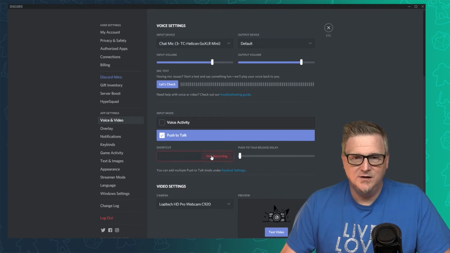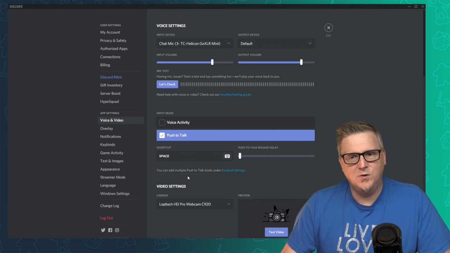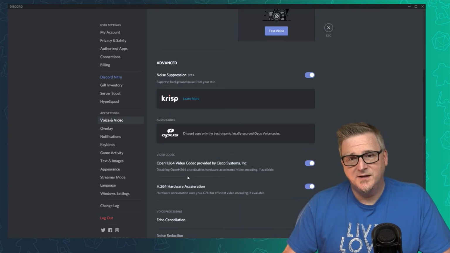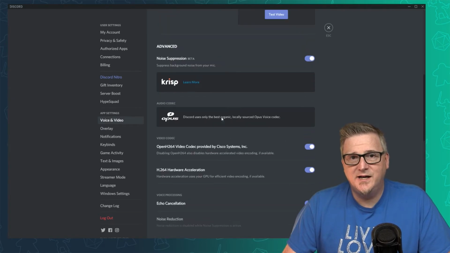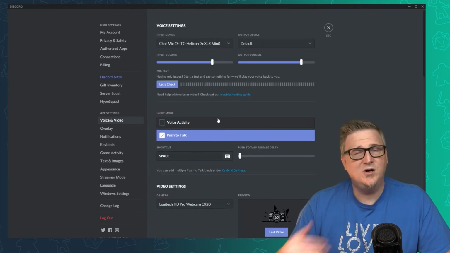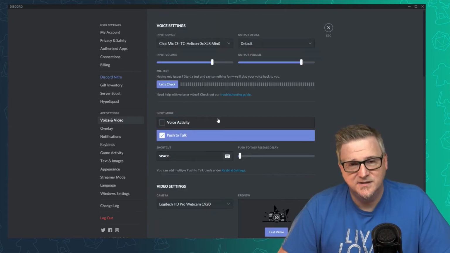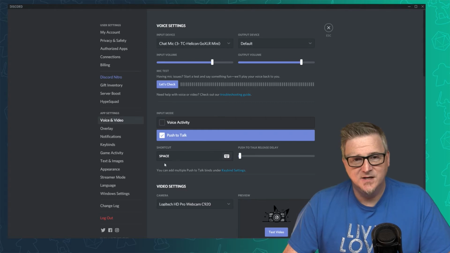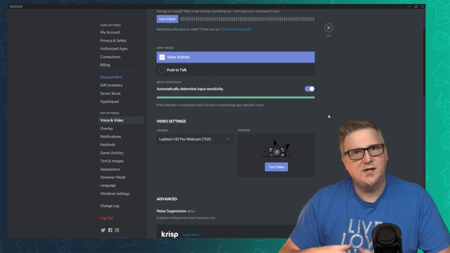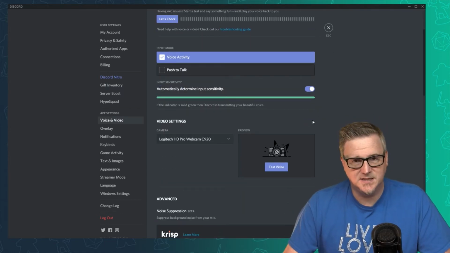So if you record the keybind, let's say I press space, stop recording. Now when I want to talk, if I hold down the space bar and talk and then release the space bar, it will automatically stop talking. Okay, so please double check that, and if you're comfortable doing that, I highly recommend using it because it helps cut down on extra noise during events and things like that.